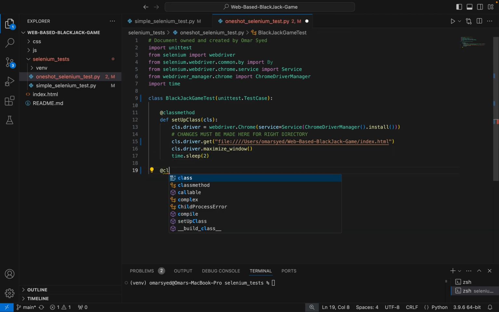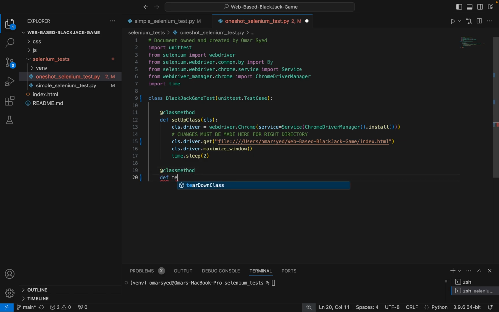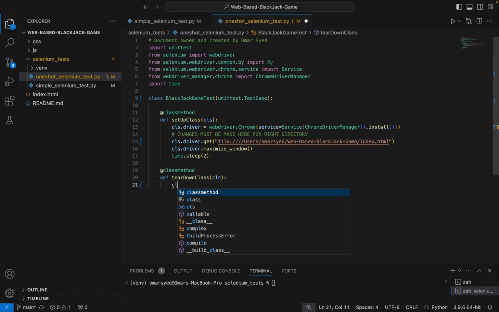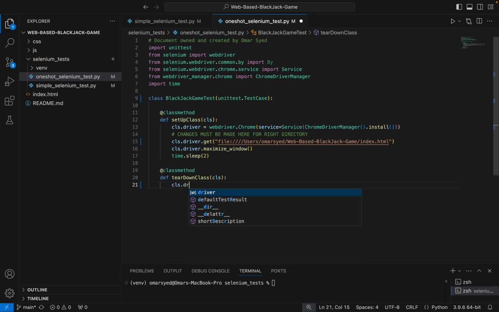So okay, this is what we're going to have for our setup, and then we're going to make another method called tearDownClass. Yep. And this is pretty much what we did at the end, where we make sure to quit out of the driver.